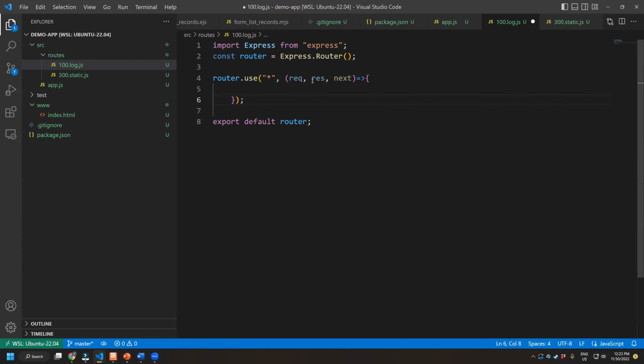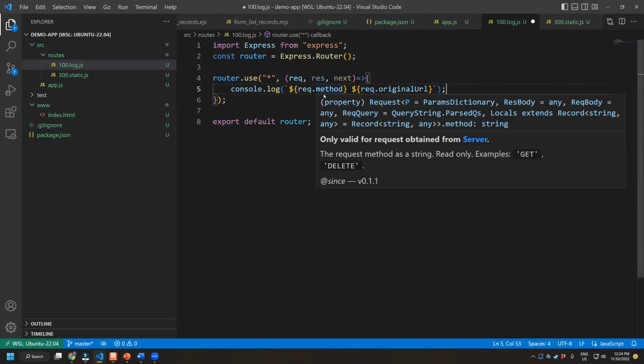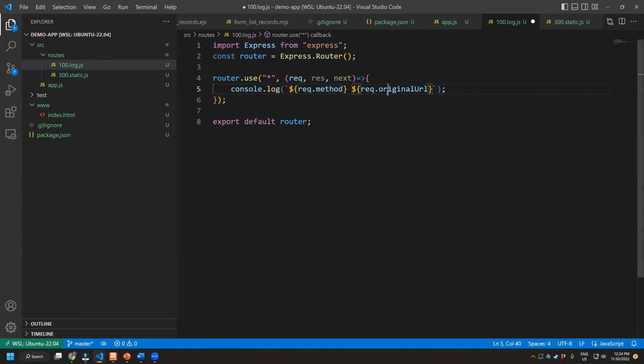And the order of your middleware matters. There we go. Make that look nice. All we're going to do here is log out the method. The request.method is your HTTP method that was sent, so that's your get, your post, your put, your delete, stuff like that. And then the original URL is the URL that they have requested. We have to call next, or else nothing else in the chain is going to run. We'll call next, and the next one in this case will be static, and it'll serve the page.